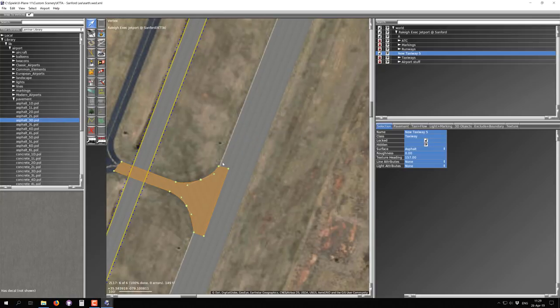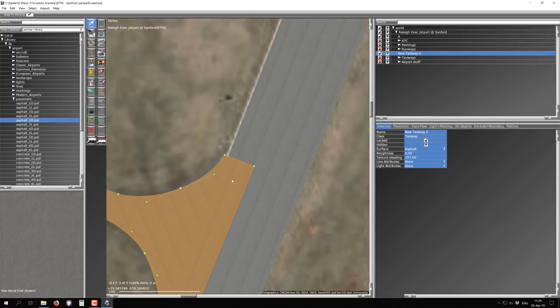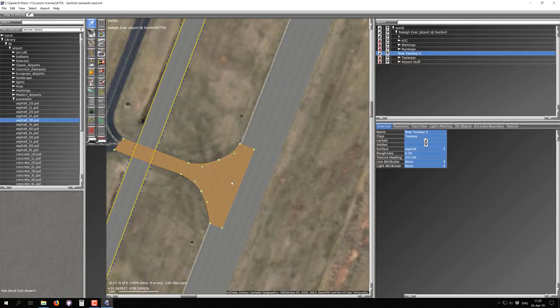Maybe someone else moves the runway by a few inches later on, and if you do it like this, then you future-proof your airport against that. You can move it a little bit and there'll still be a nice joint between taxiway and runway.